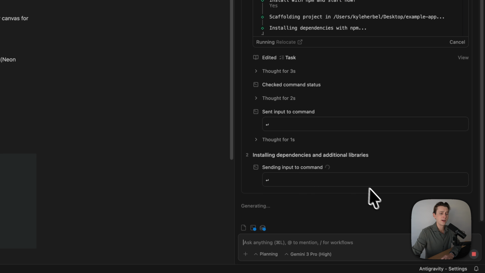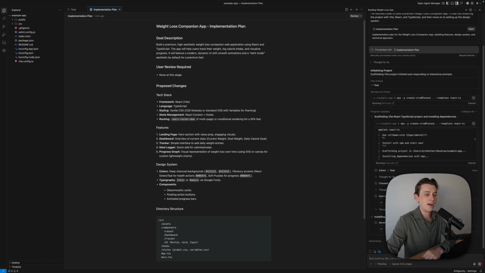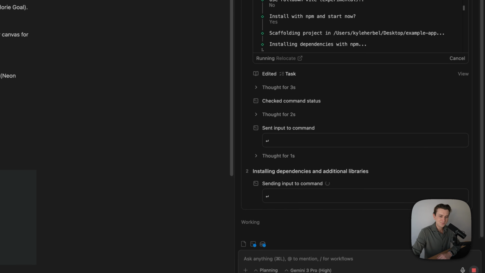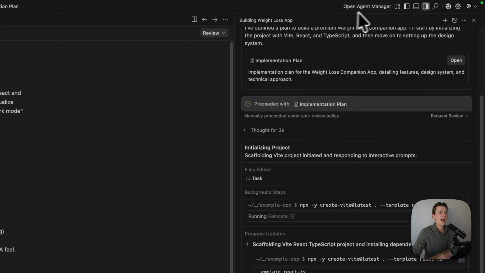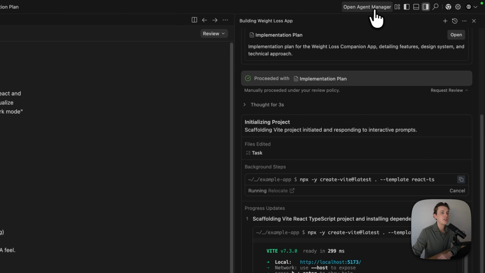Also, I could wait till the very end of this and just hit accept all. It'll eventually output all this anyways. But getting off that little side tangent, at the top right here, you see this. Oh, we got to allow that. At the top right here, we see Open Agent Manager.